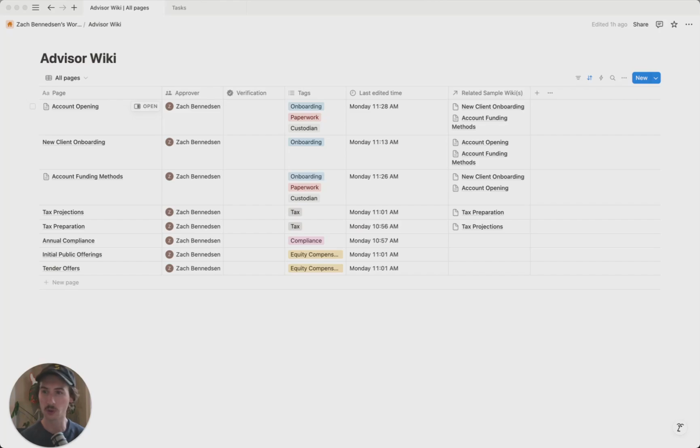Now, we can just create a database called Advisor Wiki and add different pages that have different information we might want to share with the team. We can go ahead and give these tags such as onboarding, paperwork, custodian, tax, equity comp, whatever we need. We'll have a record of when these were edited and an approver on these so we can track whether or not this is an approved wiki, it's like the official policy, or if it's still kind of in draft mode.